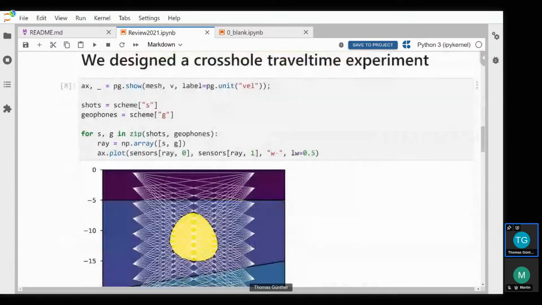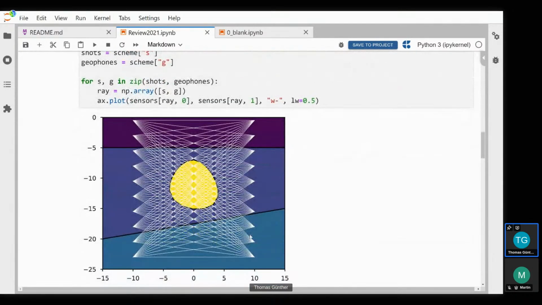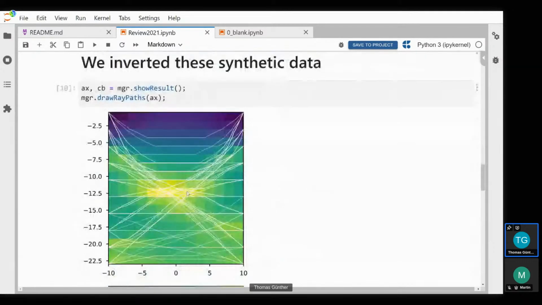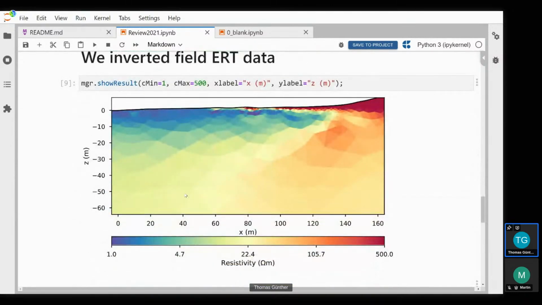This is number 2. Next we designed a crosswell travel time experiment. So we set up a scheme of geophones and transmitters, and then we used the same anomaly also for making a seismic tomography, which we inverted in the 4th notebook. We took some synthetic data and did an inversion of those synthetic data and showed ray paths and everything. So this is pretty much how you can readily use PyGIMLi, which was also demonstrated for ERT data.